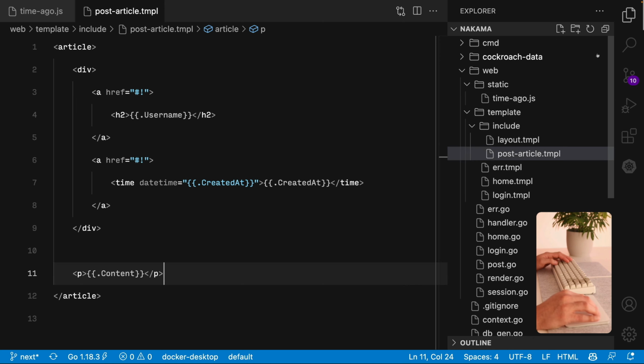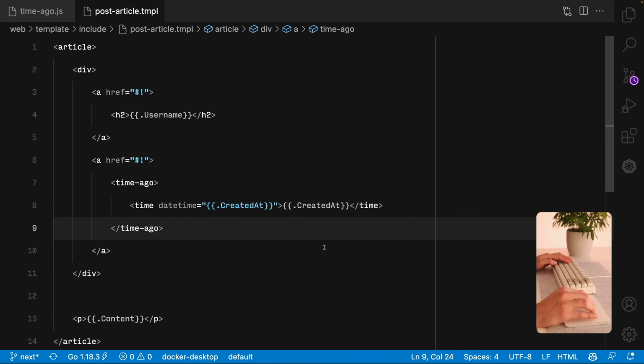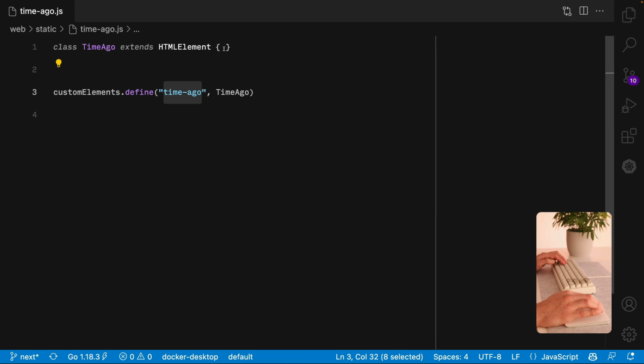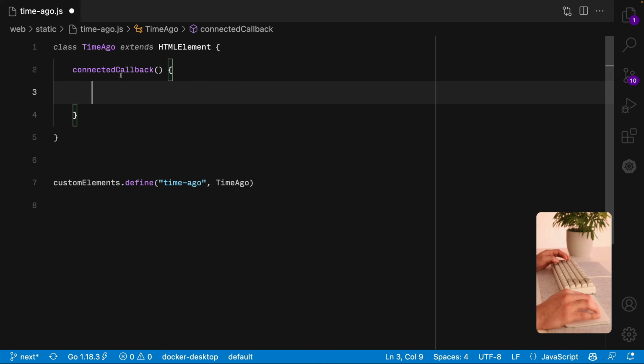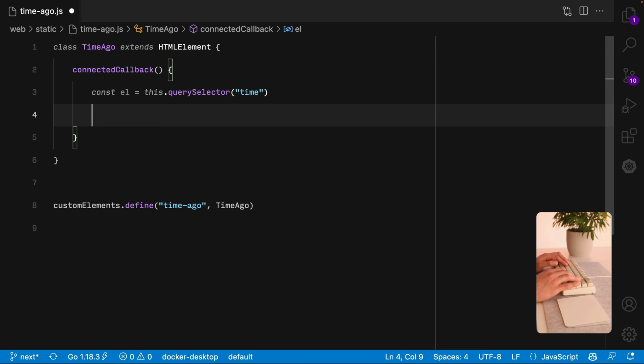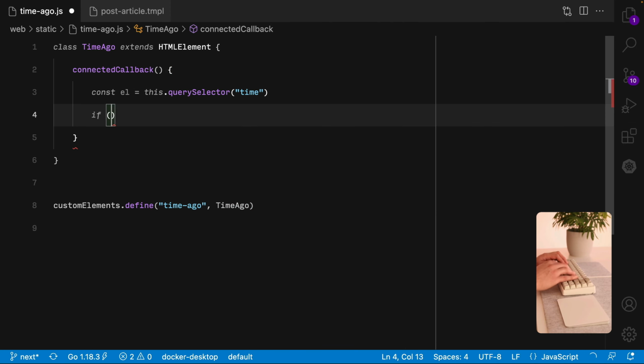So in the post article template, we're gonna grab our time with this time ago element. And like so, now we can come here to the element, and there is a method called connectedCallback. And this method gets called when the element renders into the page. So we can query stuff here. So we can retrieve the element from the DOM, and we are gonna select the time element and retrieve its datetime property.